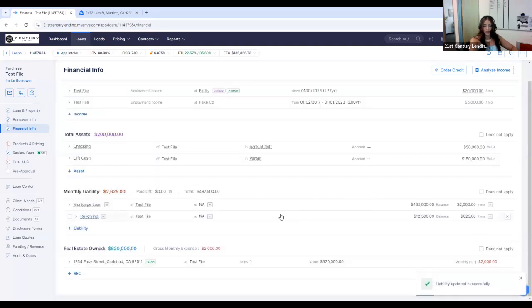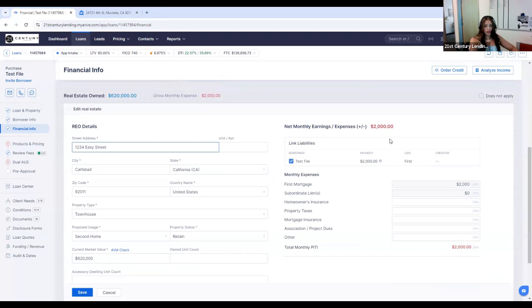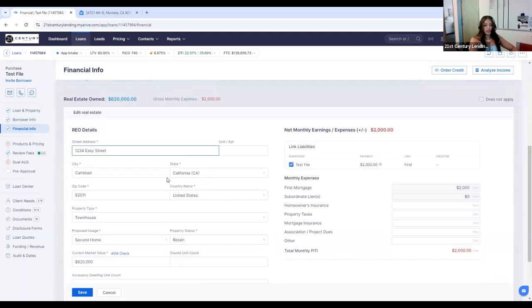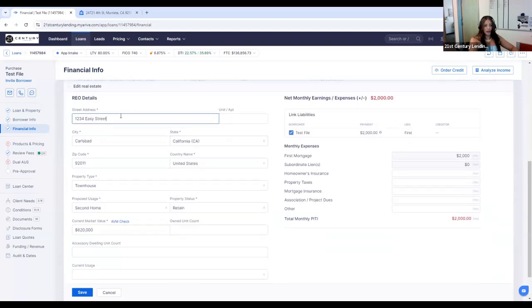Okay, perfect. So we're good with the liabilities. Real estate owned. So this is our REOs. So we're going to go into this just to make sure because I see some red here. It's just because of the PITI, but just going in here, making sure everything's good. We have the address listed, we have the property type, our proposed usage. So they use this as a second home. They're retaining this. If they were going to be selling, you would change it to pending sale. If it was already sold, you change it to sold.